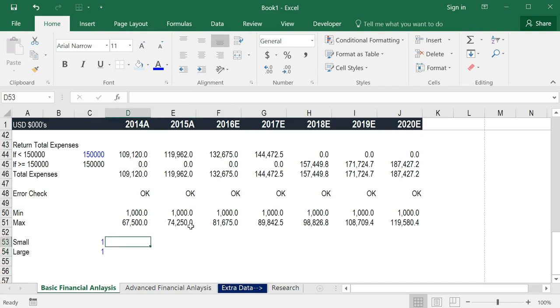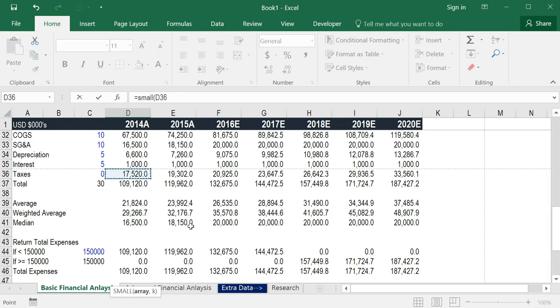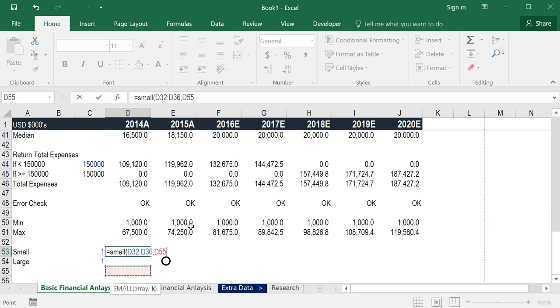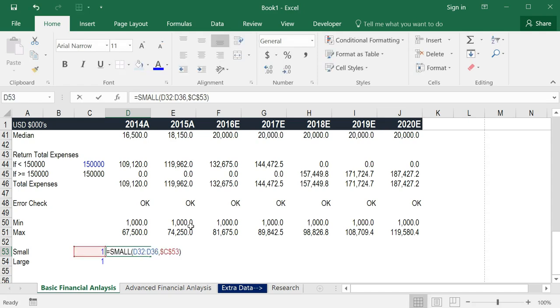And what I'm going to do then is in this function, I'm going to say equals small. I'm going to select the expenses in the same way that I did with the min and max functions, except this time I'm going to add a comma, and I'm going to select an absolute reference, locking with F4, to this cell here. So in this case, it's picking the very smallest one, which is the same as the min. So in this case, there's no difference.